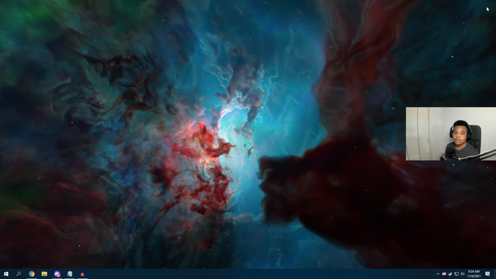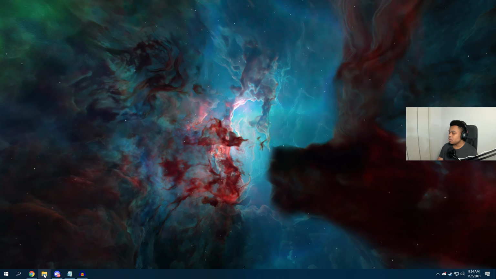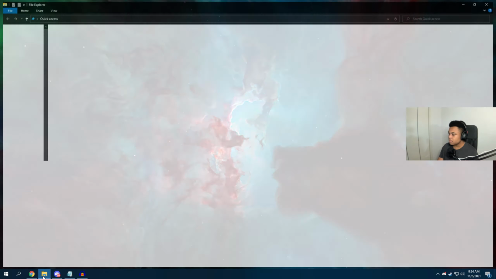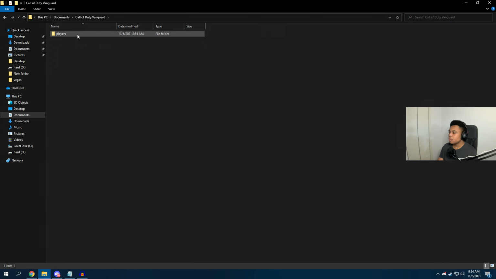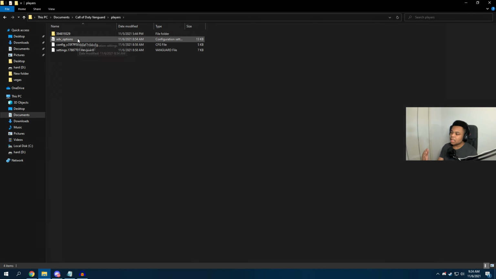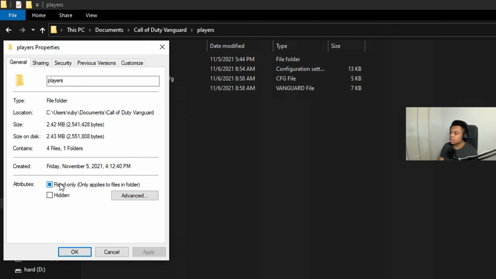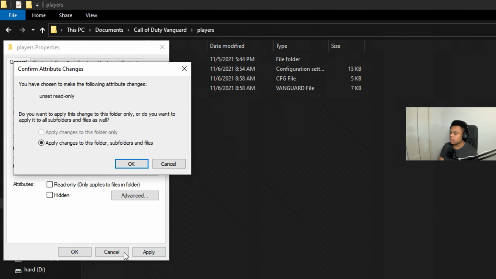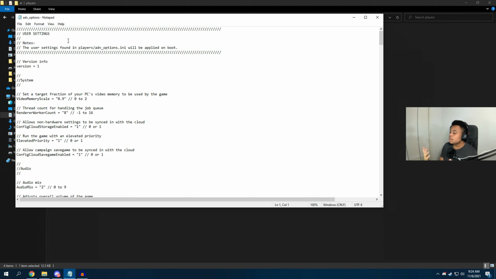So now the first step you want to do is go to your documents folder. For this, you want to click your Windows Explorer, go into Documents, and find your Vanguard folder. Go into it, Players, go into Advanced Options. Before you open it, make sure you go to Properties and make sure Read Only is unchecked. Click Apply. Now you want to open it.